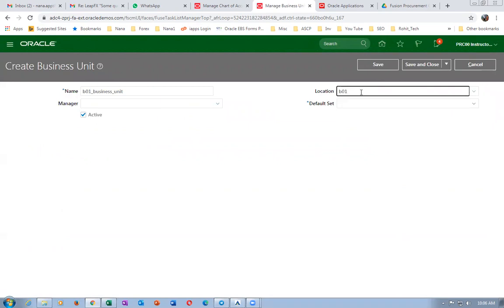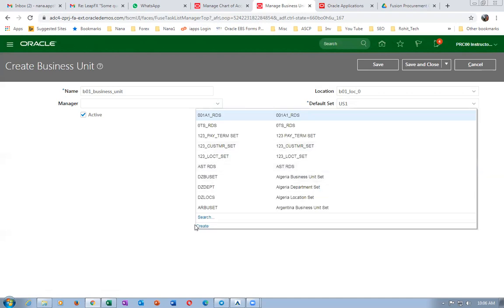Location, I do not have any underscore lock underscore zero, so I'm going to give it nothing. Give it the US1 BU set actually. I give a tab, it's not coming, so I drop it down and then make a search. If it's not there, I make a search, no, it's not there also.